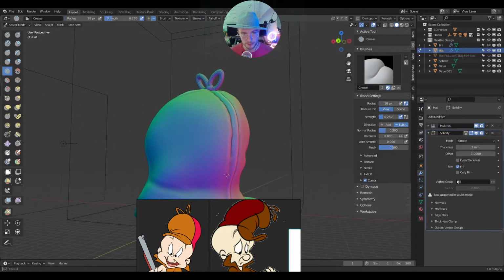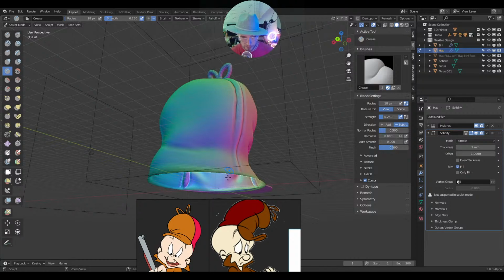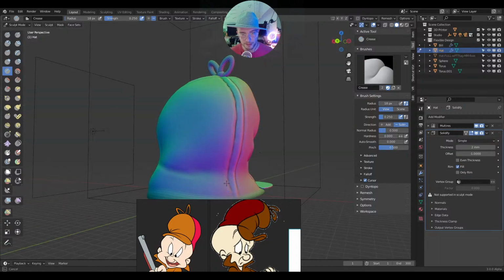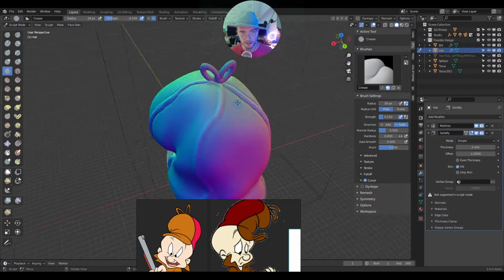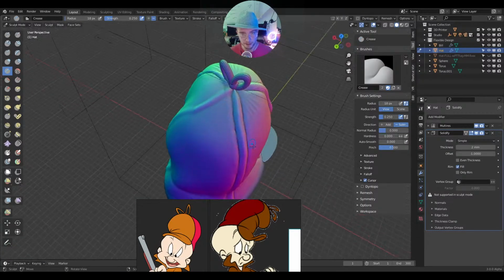All right, we're getting close. Let me know what else you think I should add. We've got a little bow tie. I might add some details to the bow. The bow is looking a little too basic. I need some more details, I think. I think it could work, but it needs some love up top.